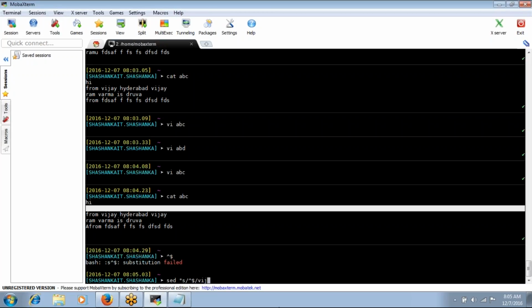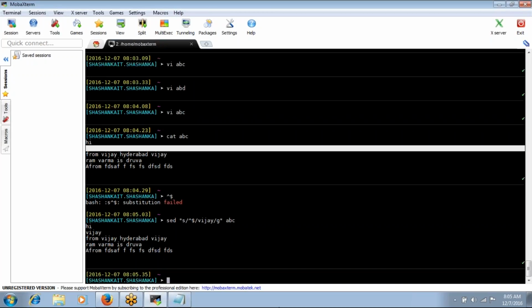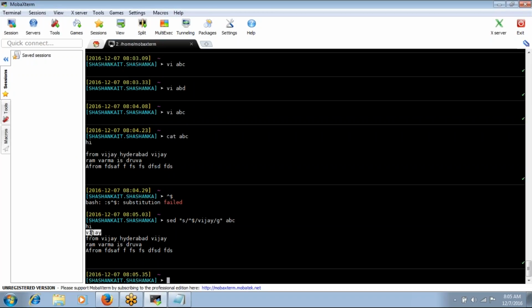So it is replaced with Vijay, ABC. So now it is replaced, right? This empty line is replaced with Vijay. So how can you find that empty line? In Unix, you give the caret, which is used to match the start, and the dollar for the end. If I give start and end with no characters between, that means it will start with and end with nothing. That means that is the empty line.